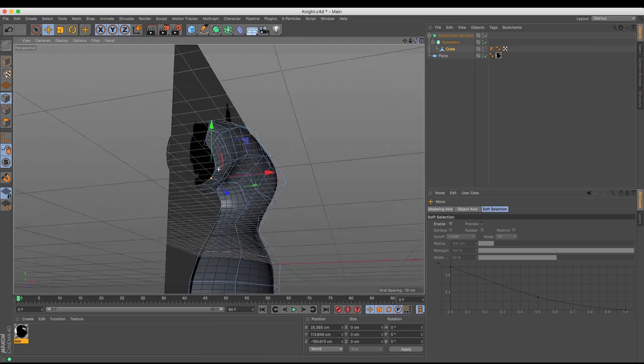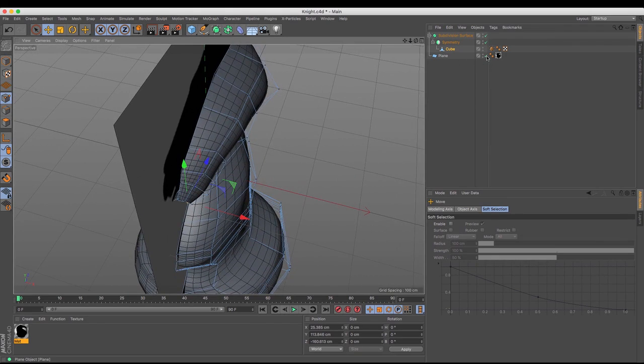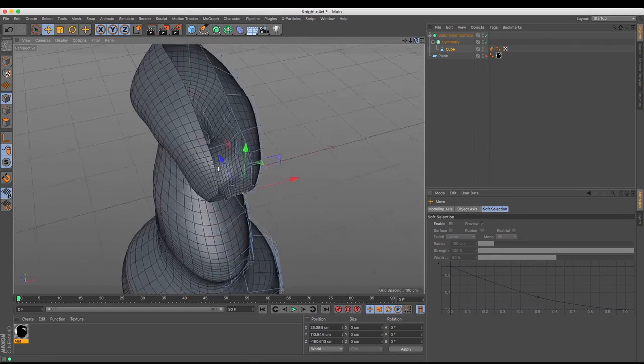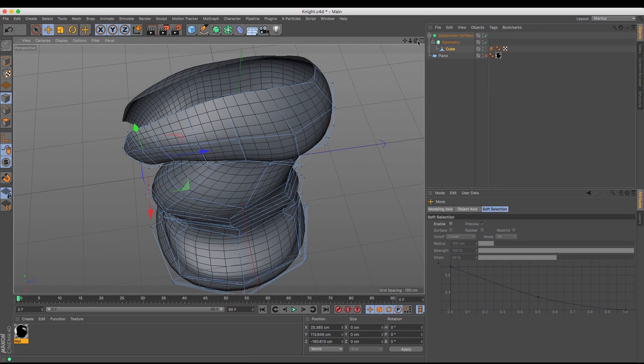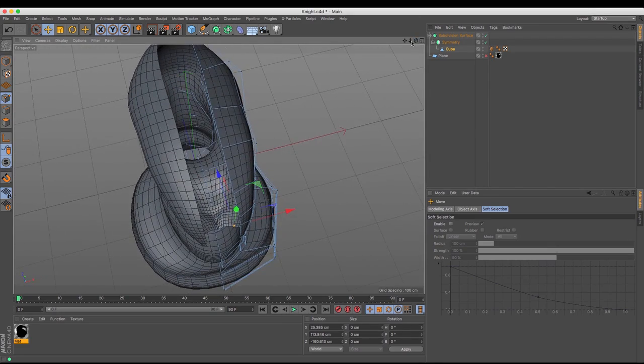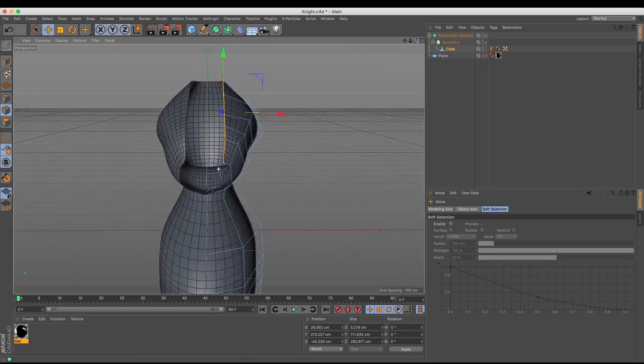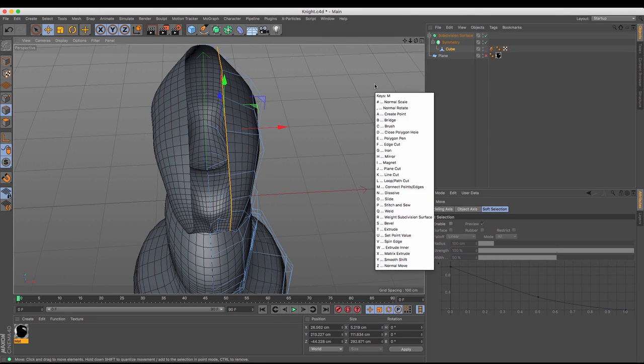Okay, so I'm very nearly done. Just going to remove that plane a little bit, but obviously we have a great gaping hole in his head. So to close this up, what I'm going to do is select these edges. Okay. And then I'm going to create another extrude from there.